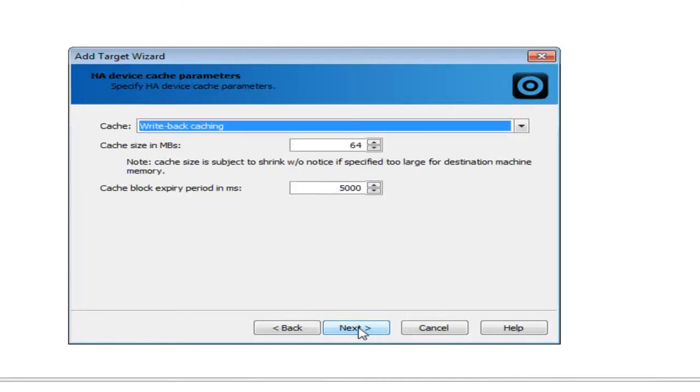Go next. The default mode for the high availability device is write-back caching. Write-back caching is protected against power outages because the data is written to the cache and it's only reported as a successful write after the data is cached on both nodes. So if it's cached only on one node and this node fails in that moment, you will not lose any data.